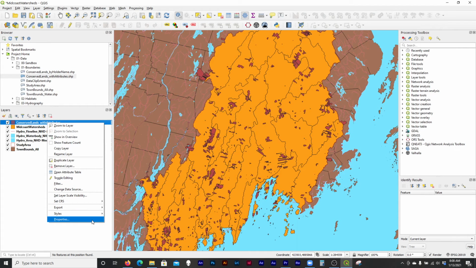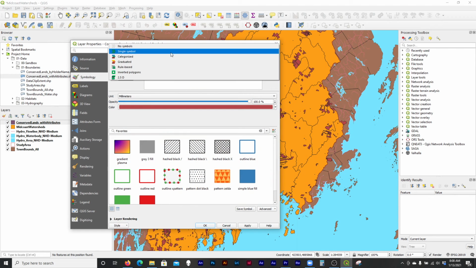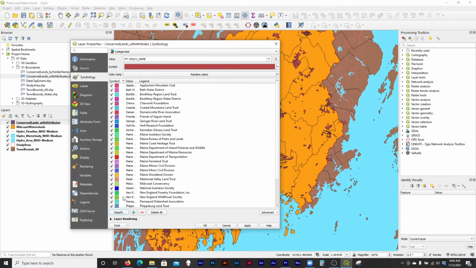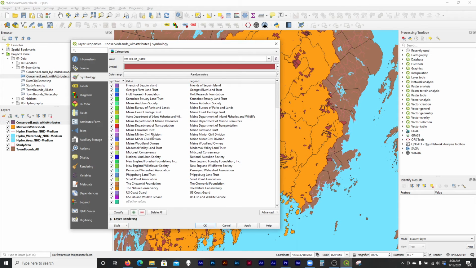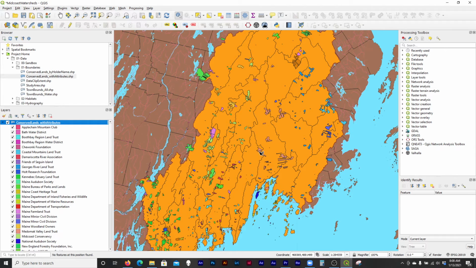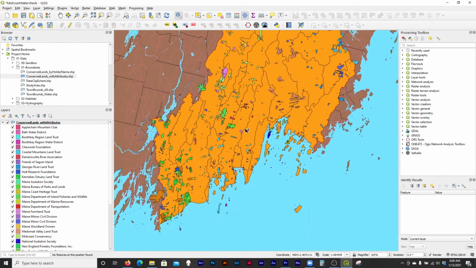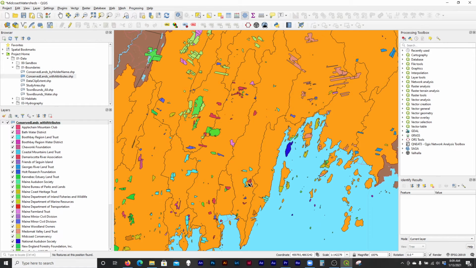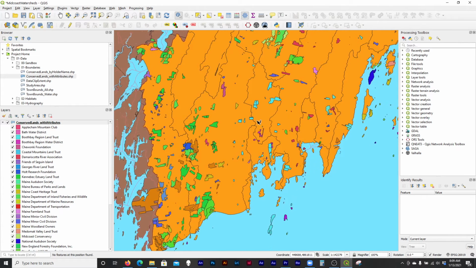Okay, so let's categorize it. I want to see by holder name. Let's just see what the patterns are here. So we go categorized by holder name, classify, and we're going to get a whole bunch of different folks here. Hit apply. Okay, and you can start to see how there's a little bit of regionality with it. Right in here, this tan is the Madomic Valley Land Trust, and in blue here, I think that's the Pemaquid Watershed Association. We've got the Kennebec Estuary Land Trust.